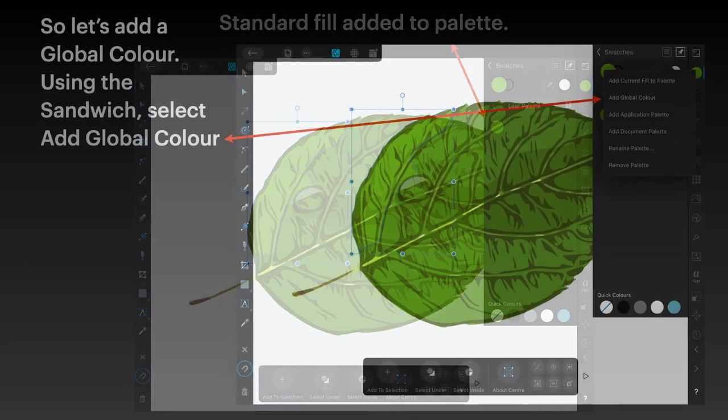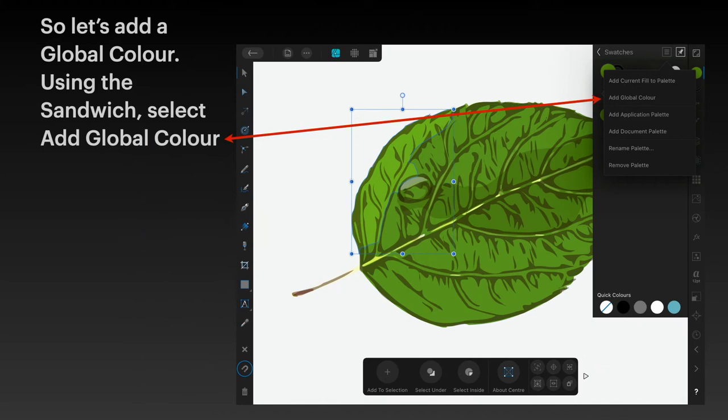Now let's have a look at the next step. Let's add a global color. Using the sandwich, select Add Global Color. Now, in Affinity Designer for iPad at the moment, I'm almost certain, this is 1.9.1 version, that global colors and colors are not fully implemented just yet. So a lot of this is a workaround, but never mind, it works really well.